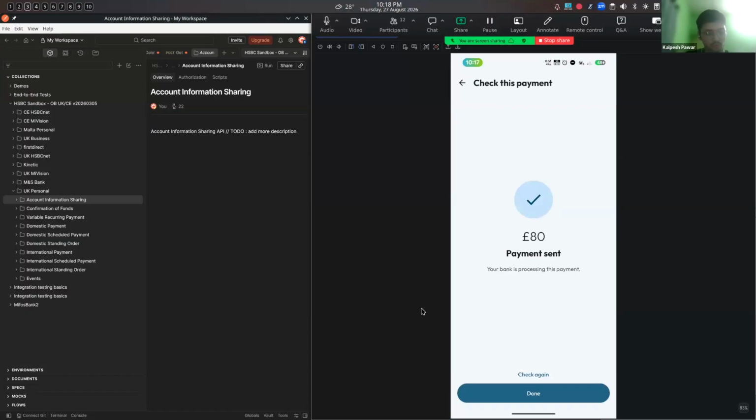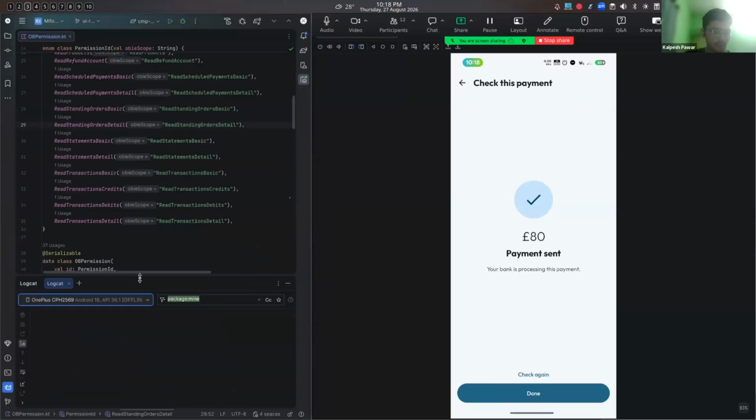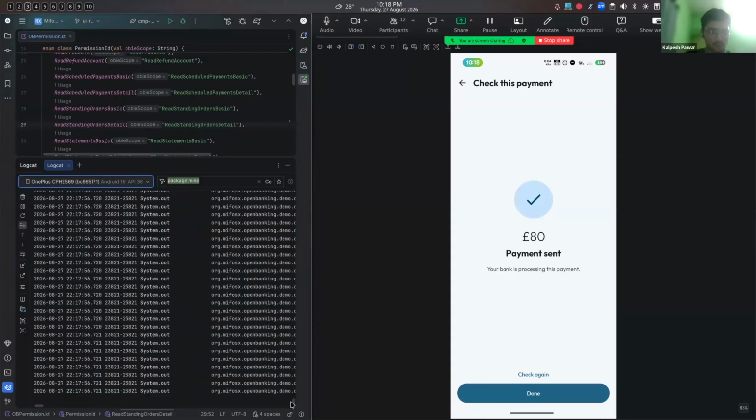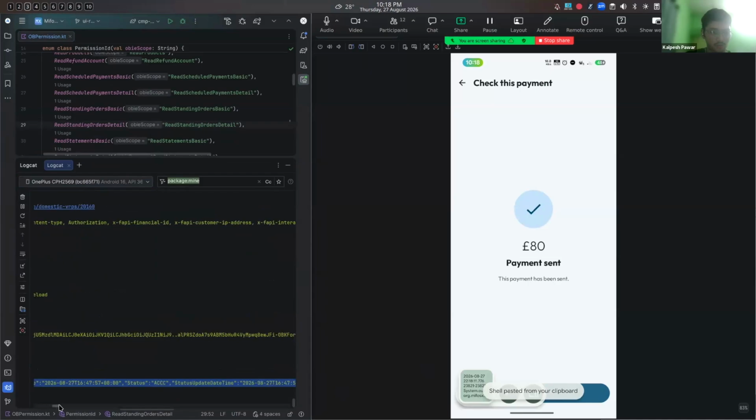And just to show you that it actually worked, I will show you in the logcat for now. The API request. Check again. Is it documenting? Yes, here it is. We can see that the request was made.